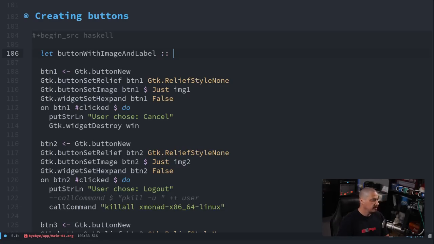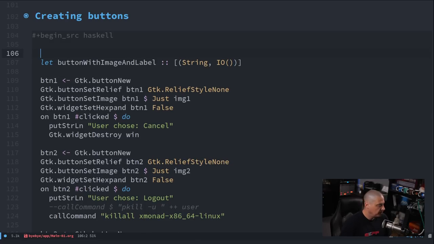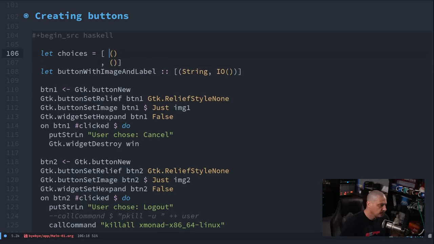And what is the type? I'm going to go ahead and specify the type. What I'm going to do is take a list of tuples. The tuples are going to involve a string, and the other part of the tuple is going to involve an IO action. So what I'm thinking is I'm going to create choices here, and it'll be a list of tuples, these comma-separated tuples here.